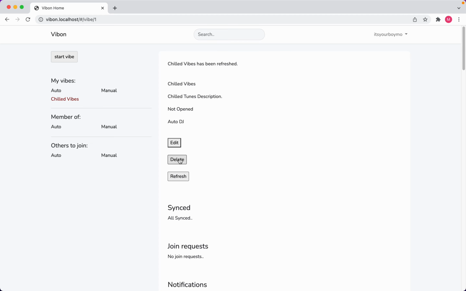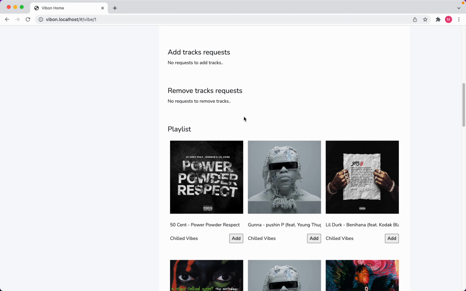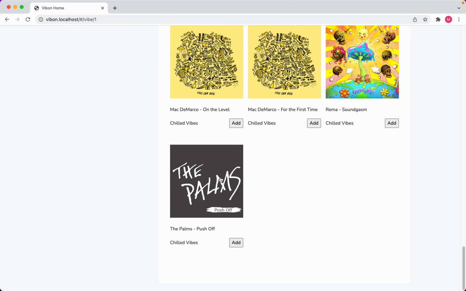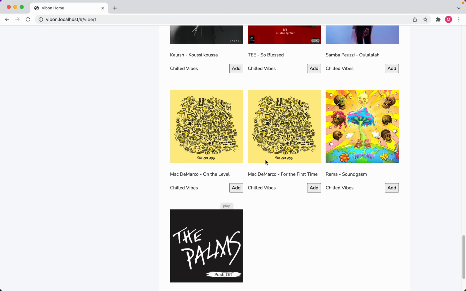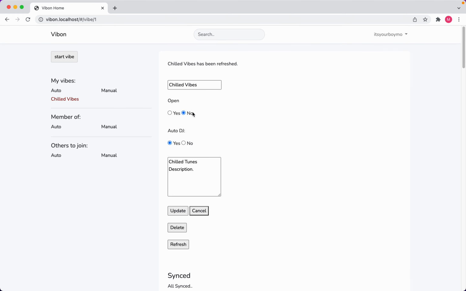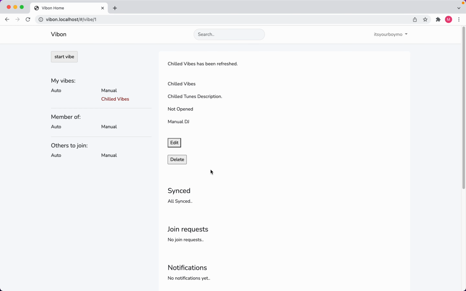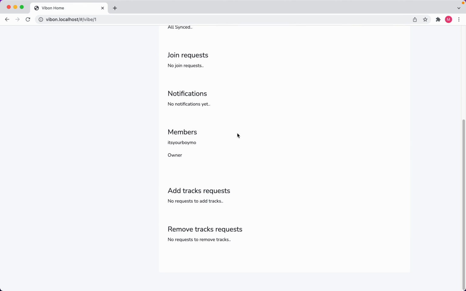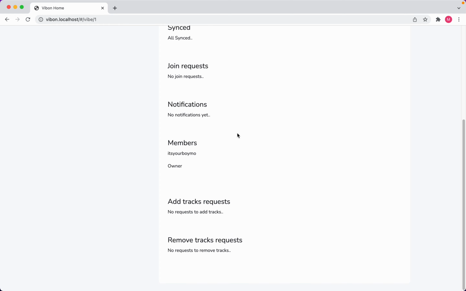I can see all these functionalities because I created this playlist, and you can see I can refresh it. I'm not sure if any changes have been made to the playlist. Oh yeah, you can see something else has been updated after refreshing it, and then if I go back and edit it, and let's say I make this auto DJ no longer updated, you can see now it's no longer there because I personally haven't added any tracks to this.